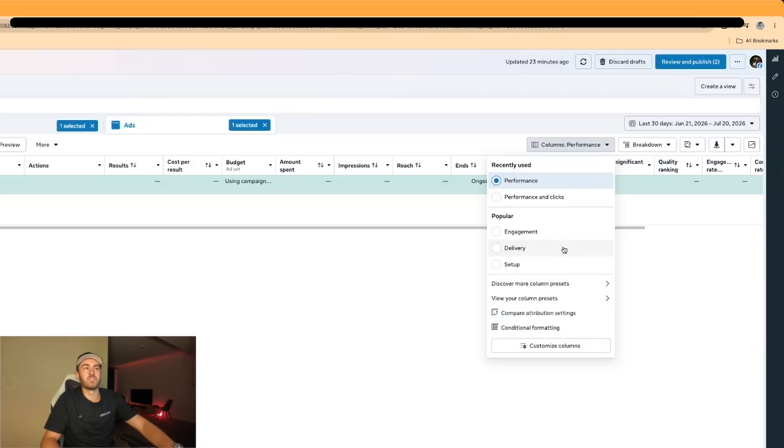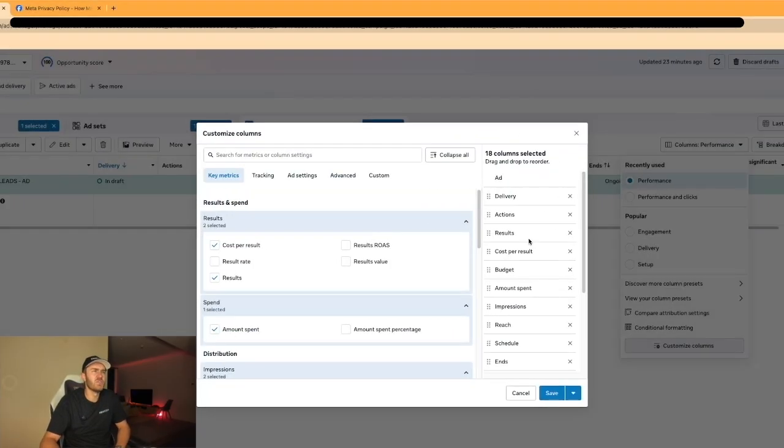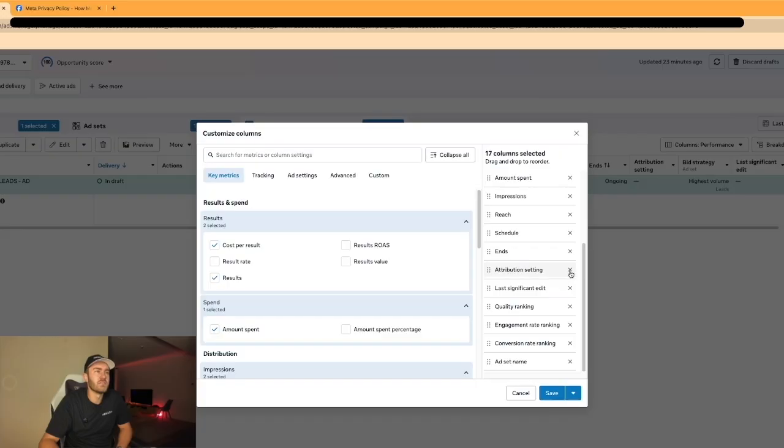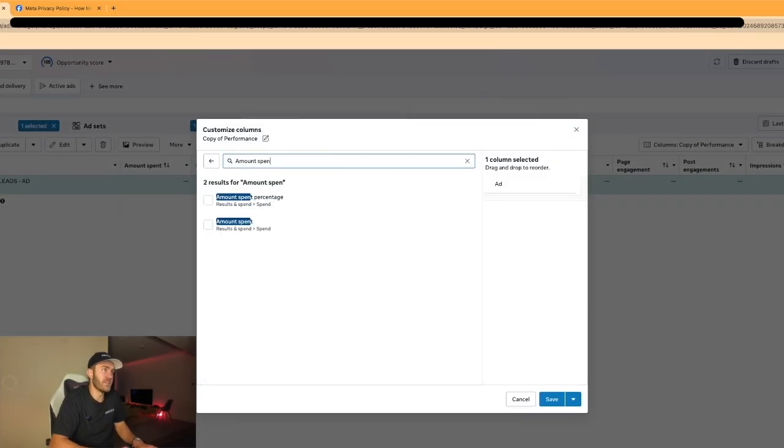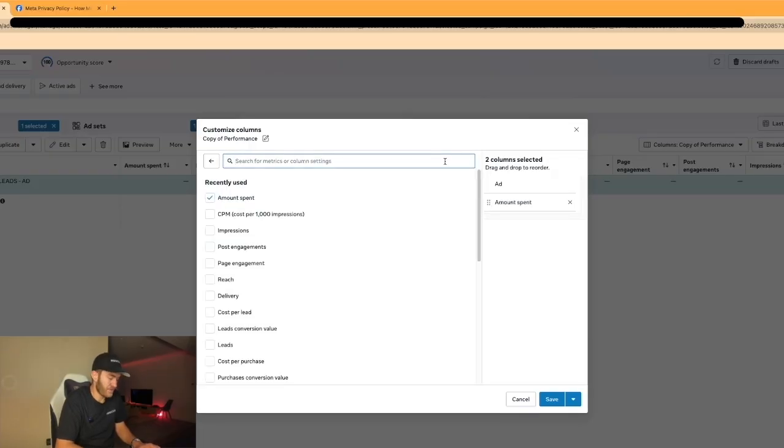You're gonna go performance, and you're going to click on customize columns. I want you to do this. Get rid of all of these. So you're gonna delete everything, and here's what you're gonna really need to have. This is it. Amount spent. You gotta know how much you're spending. You also wanna have cost per lead.